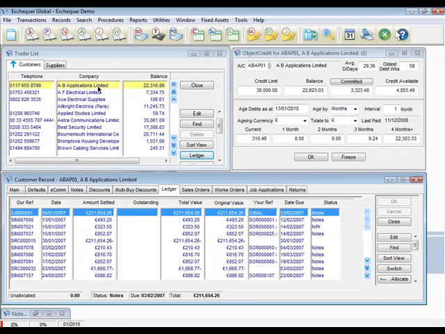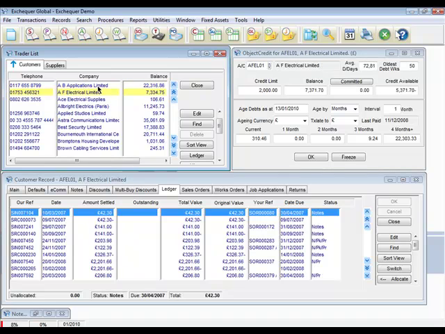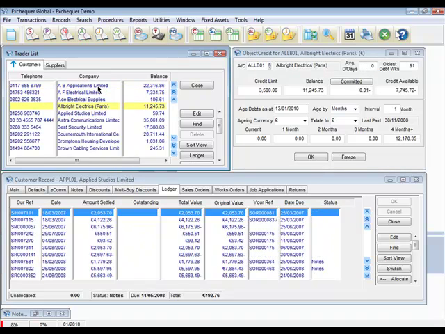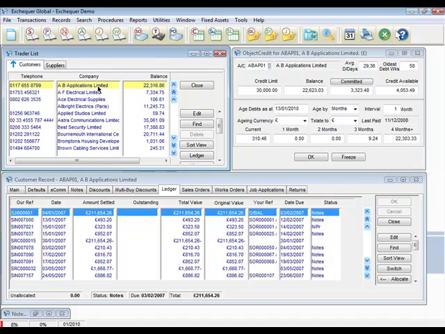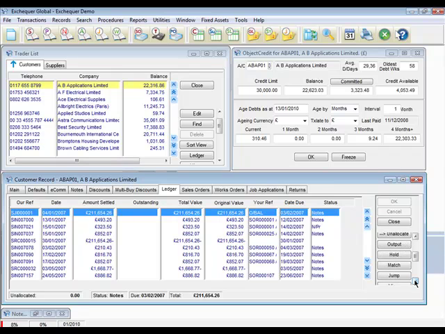And now if I click on to the customer, what I can do is scroll through each of the customers, and what will happen is the object credit controller and the ledger will update based on the customer that I've selected. But as I'm in credit control mode, what I need to do is focus in on the outstanding transactions.